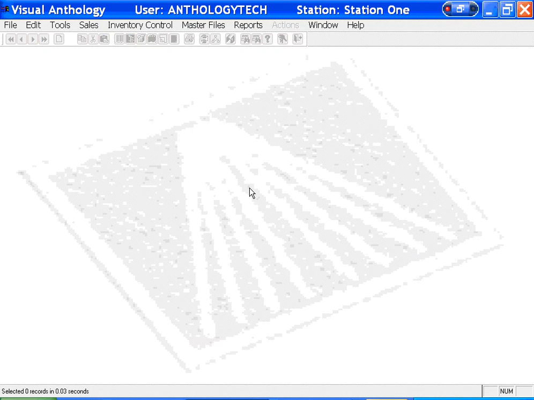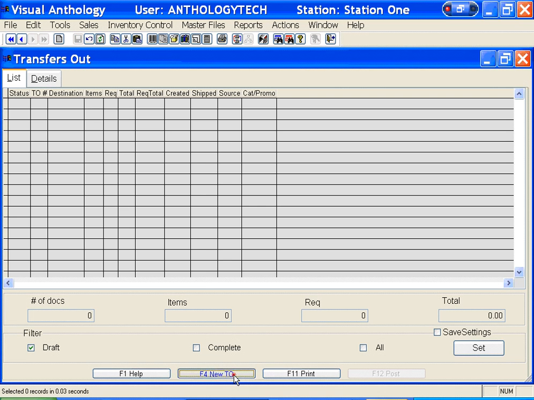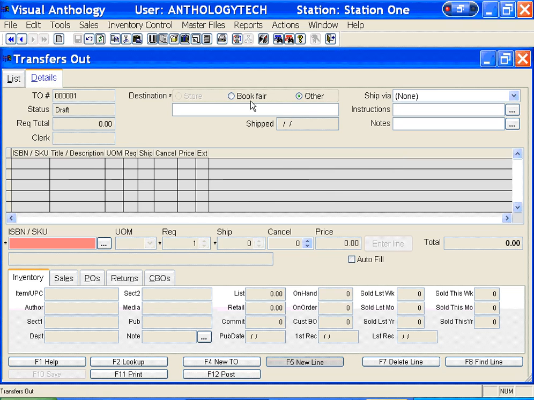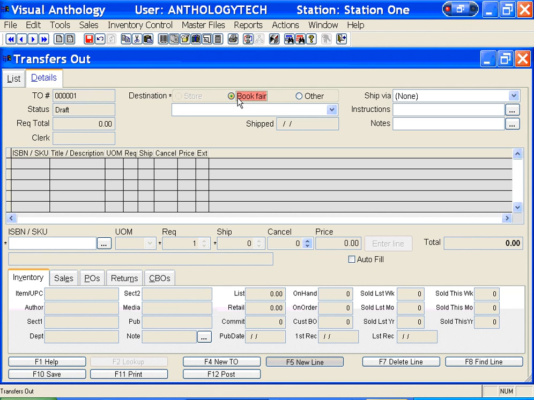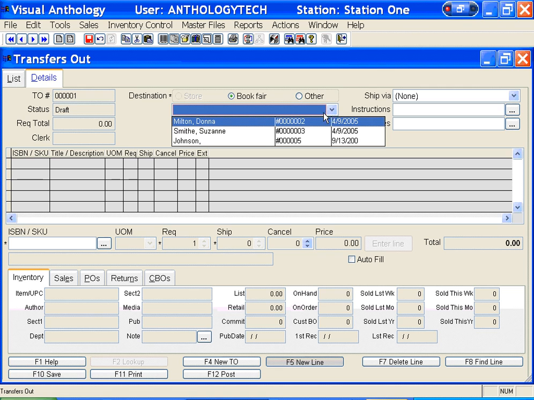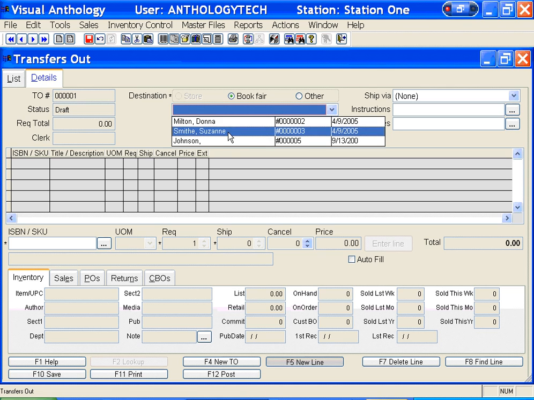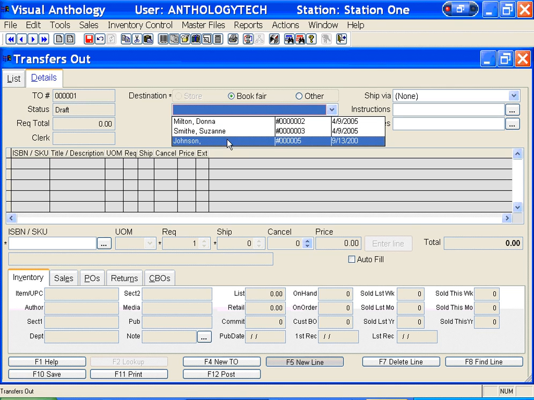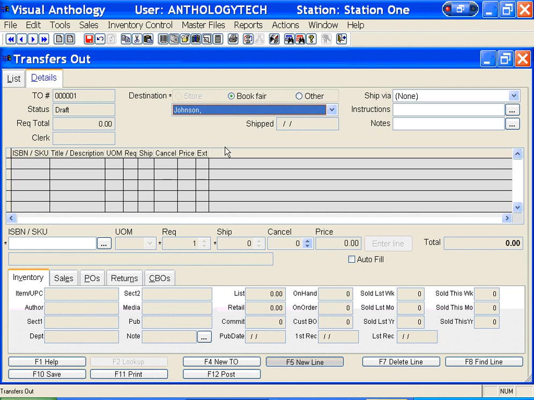So I'll do a new transfer out, F4 New. In this case, this is where I could indicate that this was going to a charity donation, but in this case, we really want to say that this is going to a book fair. So this shows us all the book fairs that are open and could have more items added to them. So I'll pick number 5.